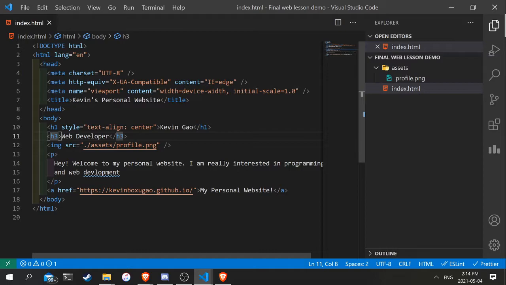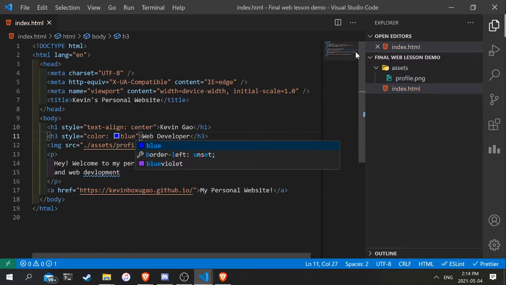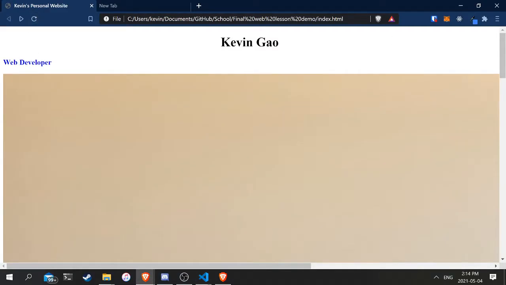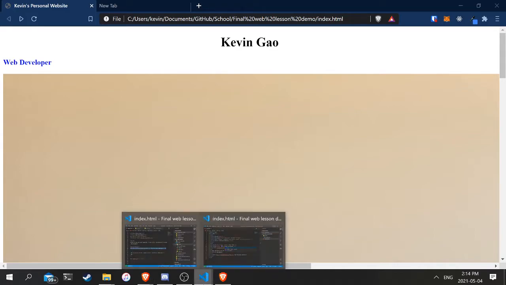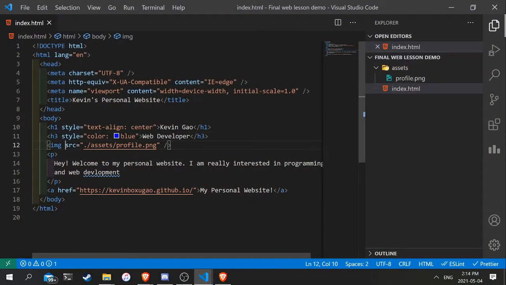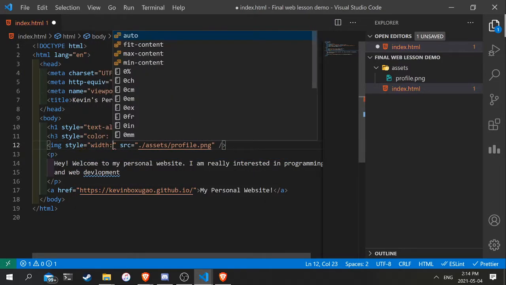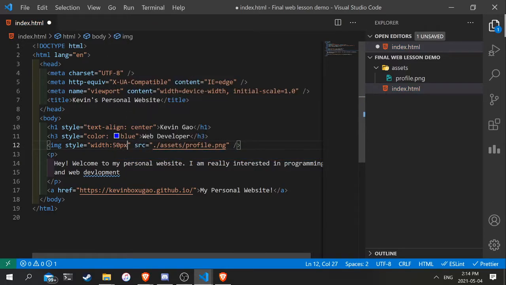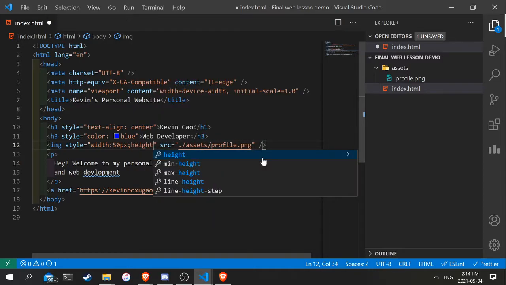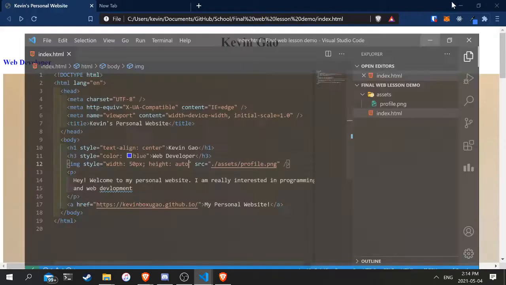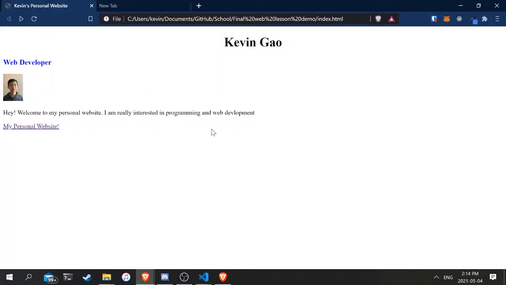You know what? Maybe I want this one to have a color. I want the text to be a color. Maybe blue. Oh, it's blue now, right? If you guys get the gist of everything. And then this image as well. Maybe I want the width to be 50 pixels. This is just one of the units, pixels. If you guys have ever seen font sizes in pixels, this is what this is. And then the height just scales automatically. Oh, wow, that's pretty cool.